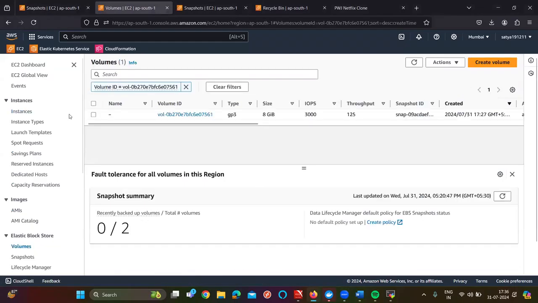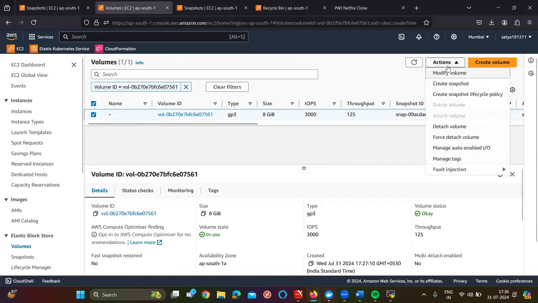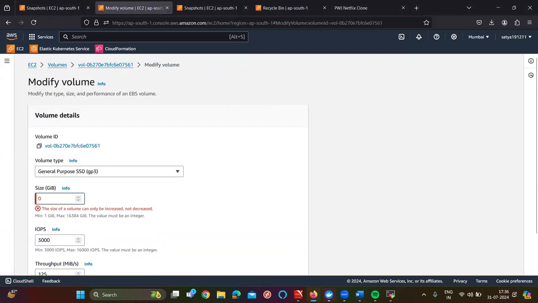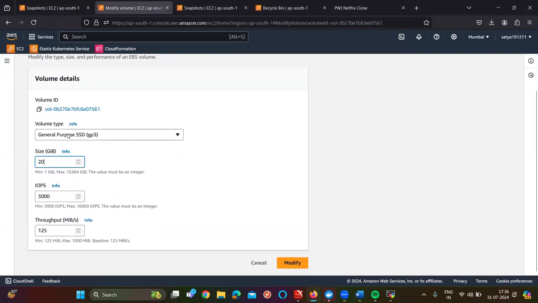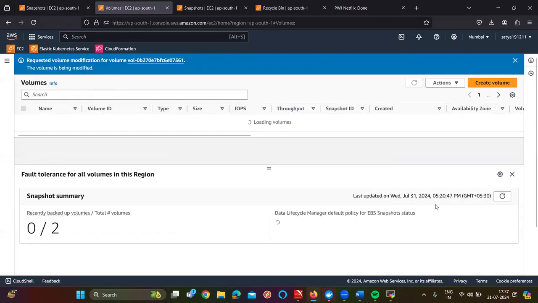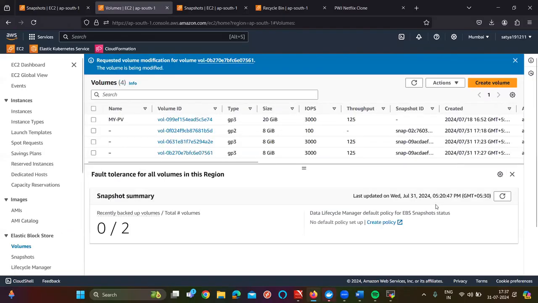Click on this one, select the EBS volume and click on modify. Are you seeing modify volume? Go and make 8 to 20. You can change the volume type, the IOPS, the throughput, everything. Click on modify. Once you give 20 GB, you can go for 30, 40, 60, but you cannot come to 18, 19. If I modify the volume, you can increase it, but you cannot decrease. This is exactly how you increase the existing volume.